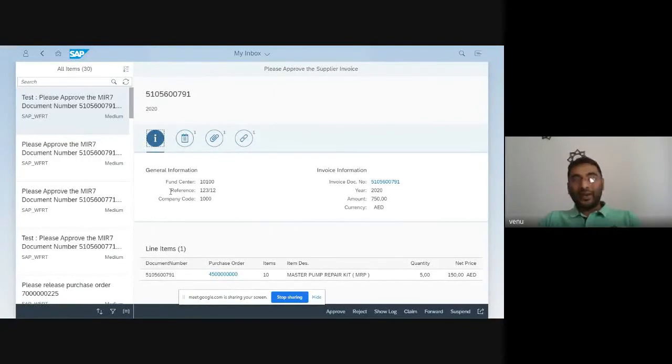So what I required is a fund center, a reference, company code, invoice date, document number, year, amount, currency, and the table. And remember, I've not written even one line of code in my UI, including this table and this intent-based navigation, that is called intent-based navigation. I've not written even one line of code in my Web IDE. I've not even opened it. So still, you can follow this again.